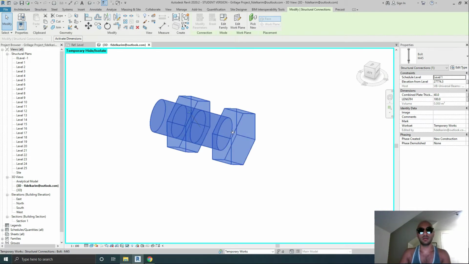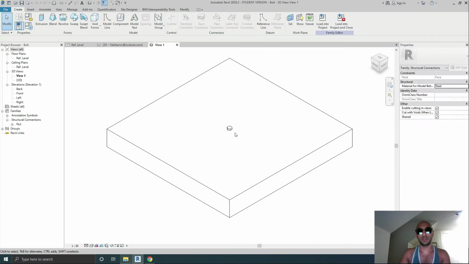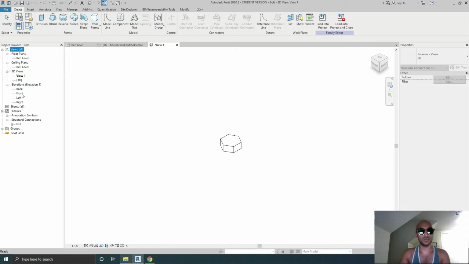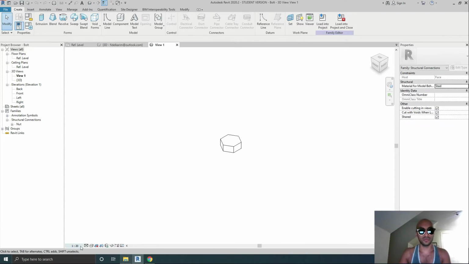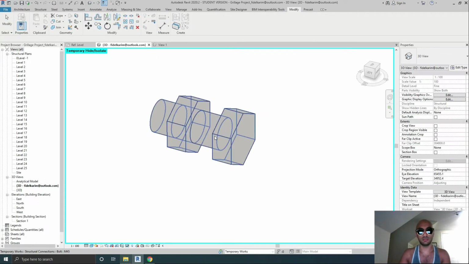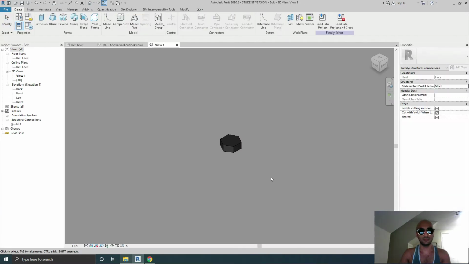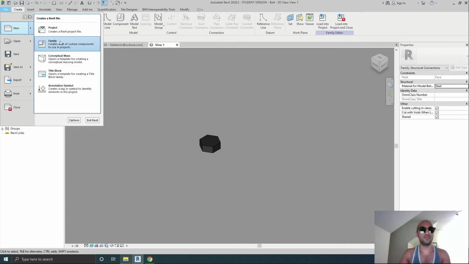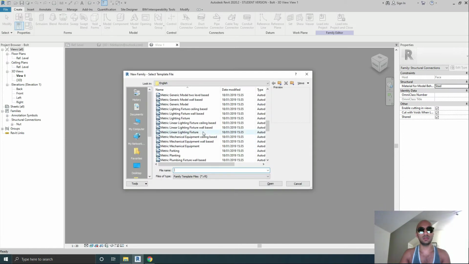But to add the nut and bolt is what we're going to do here. So first thing we need to do, I'm going to set this to realistic mode. I've basically double clicked the bolt to edit it. First I'm going to say file, new, family, and say metric generic face based.